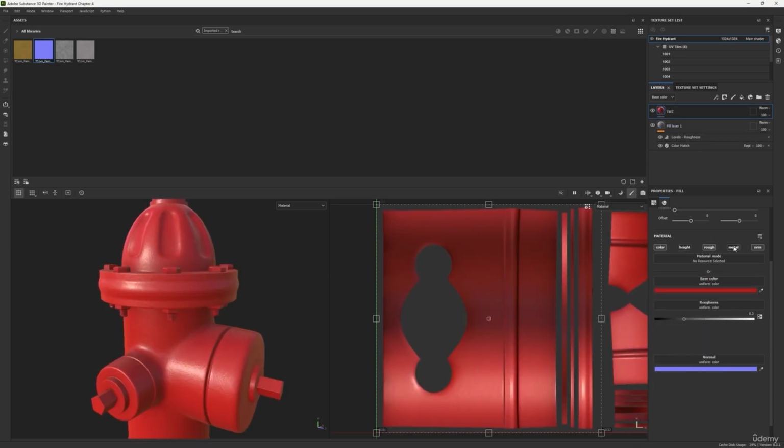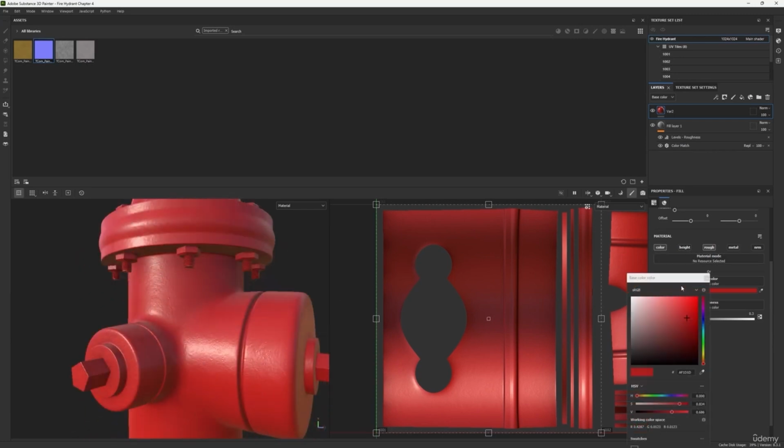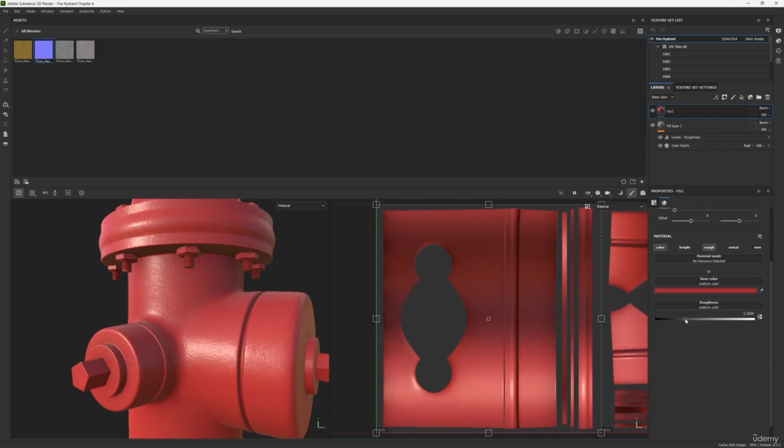And I'm only going to use roughness and color for this one. Now I am going to change the saturation value of this color a little bit like this. I'm going to make it less saturated like this. And I am also going to increase the roughness of it a bit like this.